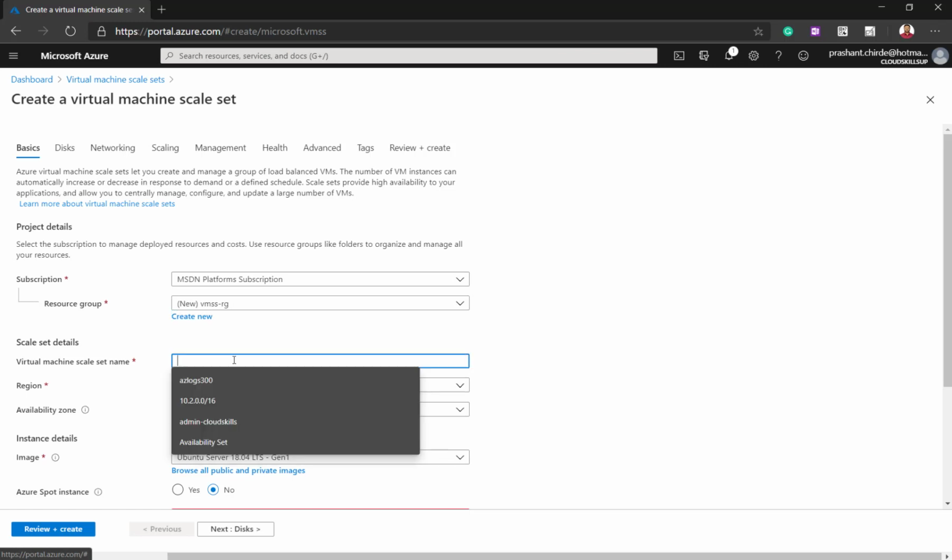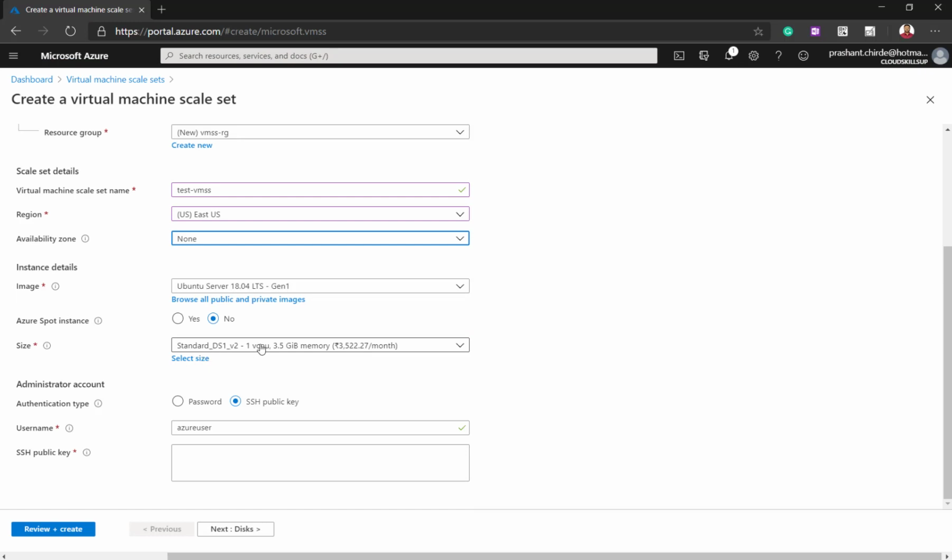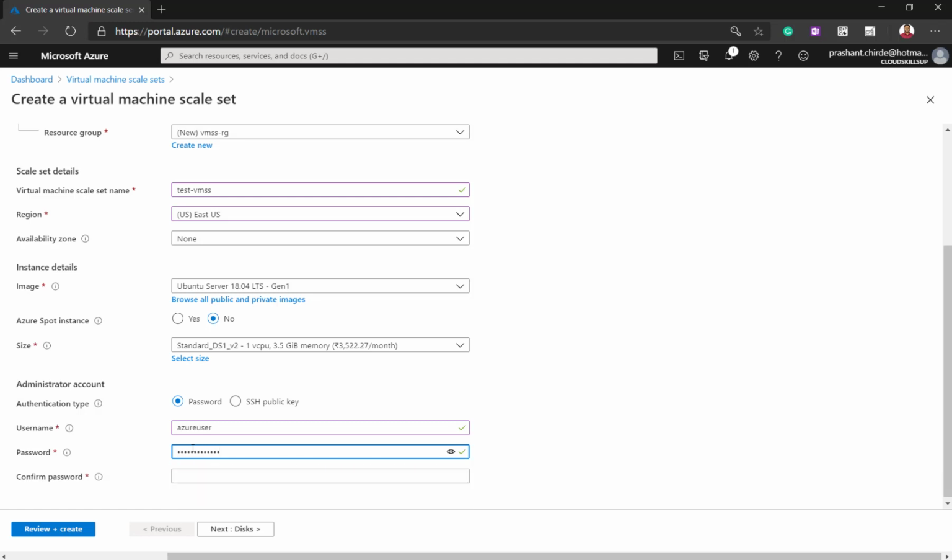Then we have to provide the name here, like test VMSS. After that we have to provide the location. For this I'm going to click on East US, and I'm using the Standard DS1 v2 version image here, sizing for the VM. So your password is matched.